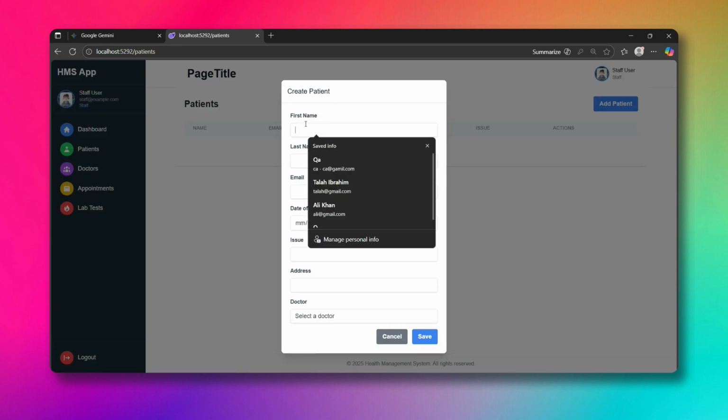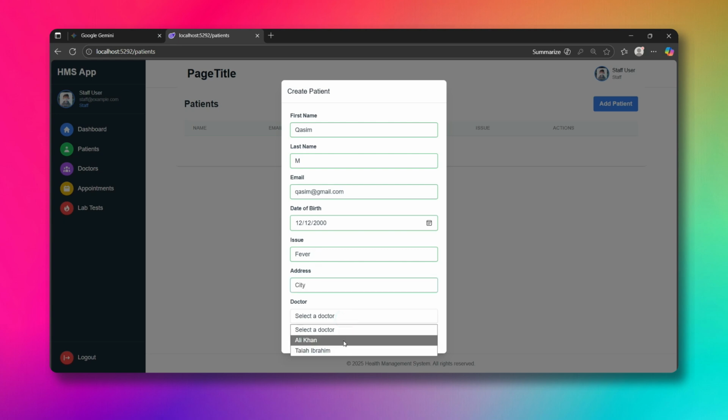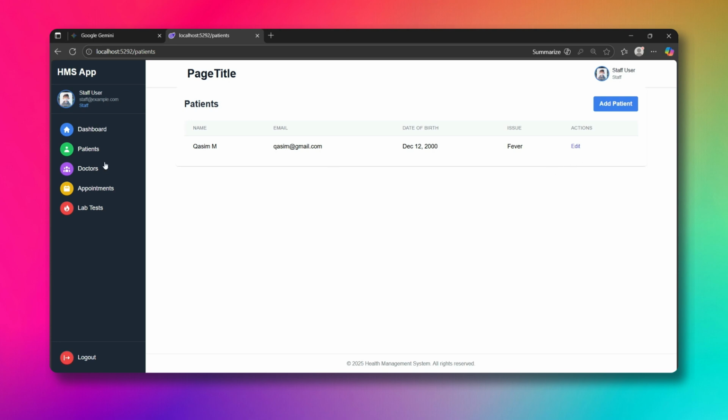So for example, the patient is Qasim, and we name it Qasim M, something like that. So we say at gmail.com, and let me write here. Let's say date 12 and 12, and the issue is fever, and we can say some address is city, like that, and select a doctor. Now you see that the doctors are here. So let's select a doctor, and let's save it. Now we have the patient here.